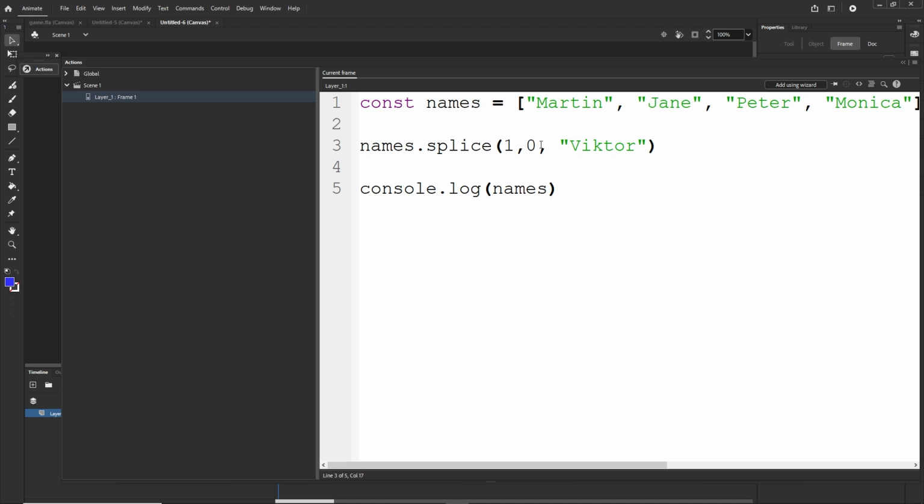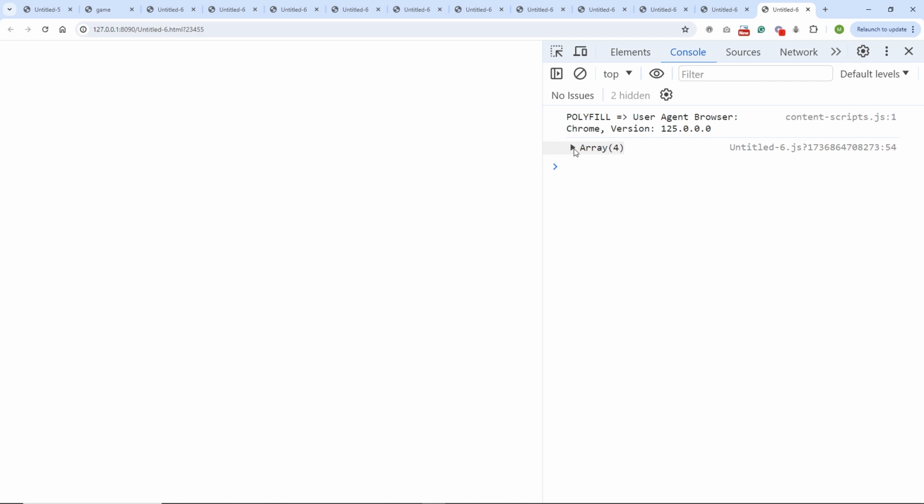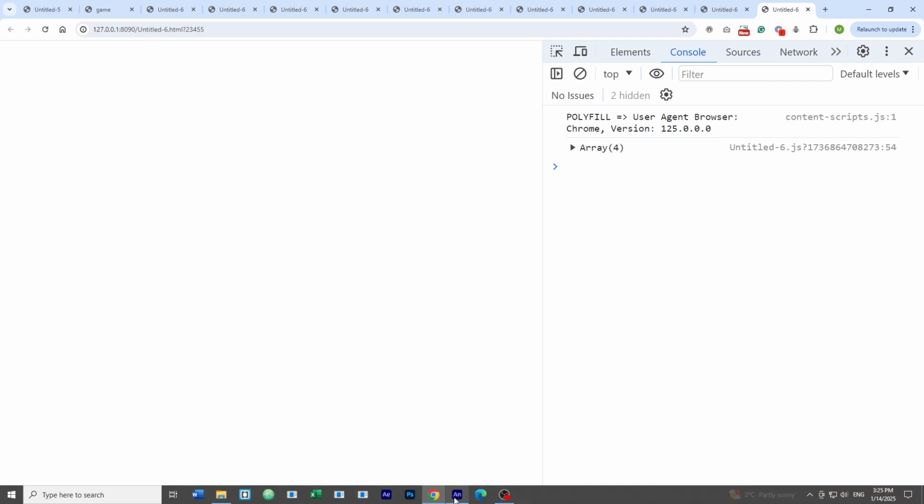We are going to remove one element. We are going to remove Jane, and we are going to add there Victor. Or we could potentially remove Jane and Peter, and we could add in there Victor. But let's go with 1, 1. So we are going to start at 1. We are going to remove 1, which is going to Jane, and we are going to basically replace it with Victor, Control Enter, and this is what we are going to have. We are not going to have Jane, we are going to have Victor.